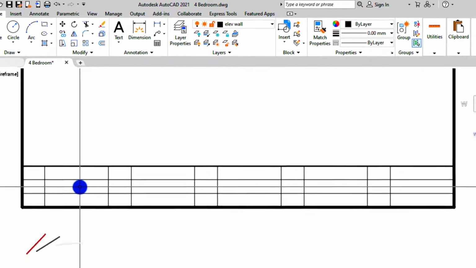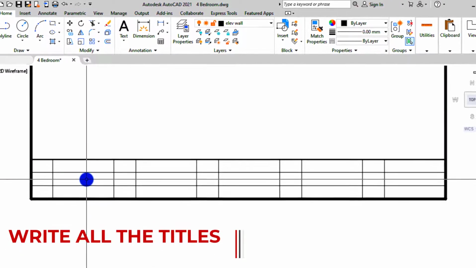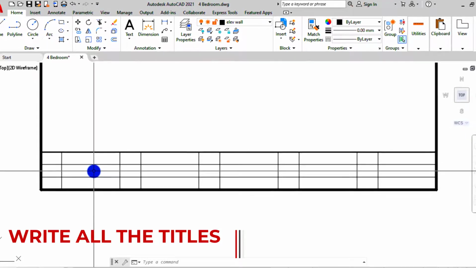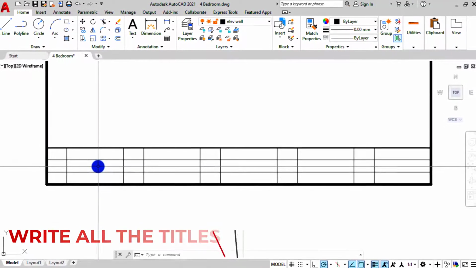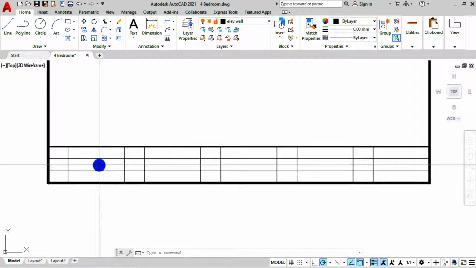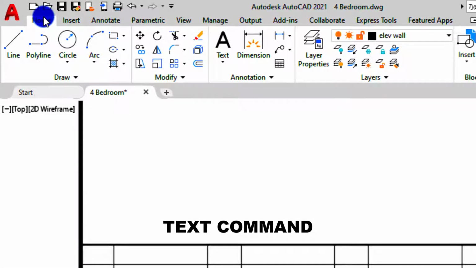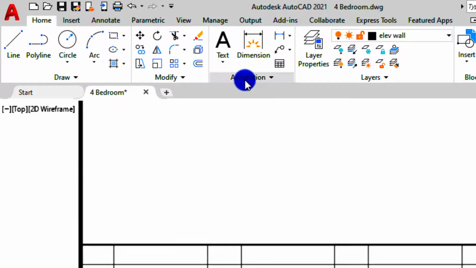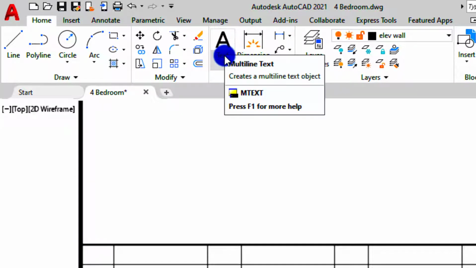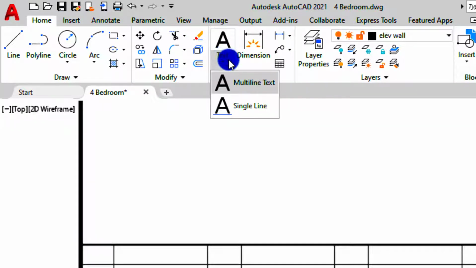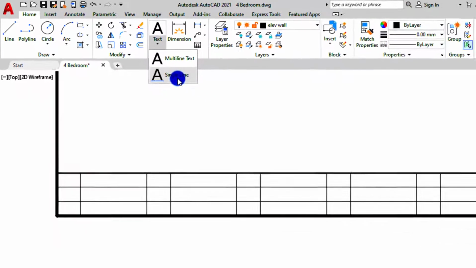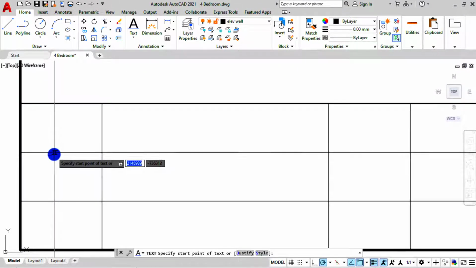The next thing I'm going to do now is to start writing out the title or the information that I need to supply on my title block. And to do that, I'm going to pick the text command. Text command is still found on the home tab. Okay. Click on home tab and now come over to the annotation group here. This is text. I'll click on this little arrow here and use a single line text. Now click here. Let me start at this place.